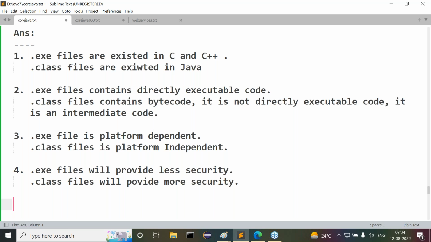Another point is what? If we observe outside also, as per general knowledge, the majority of virus-related software will be provided in the form of .exe files. It is very easy to inject viruses through .exe files. But in general, virus-related software will not come in the form of .class files. Even in that way we can understand .exe files are lesser secured files, whereas .class files are more secured files.